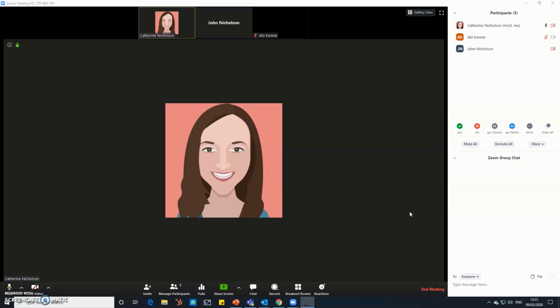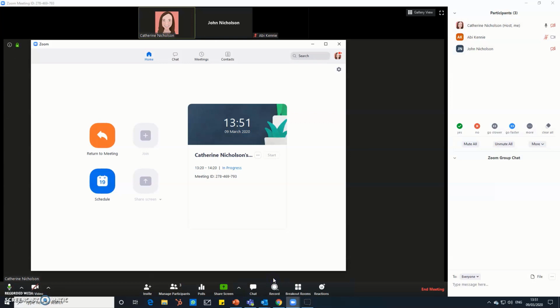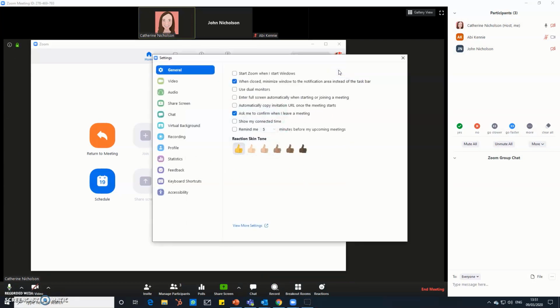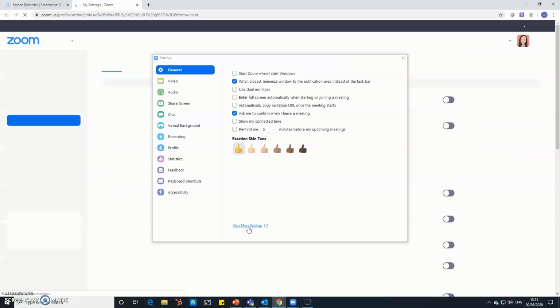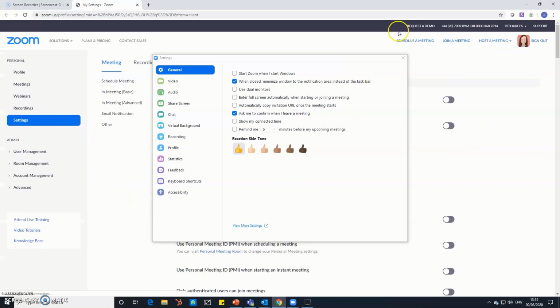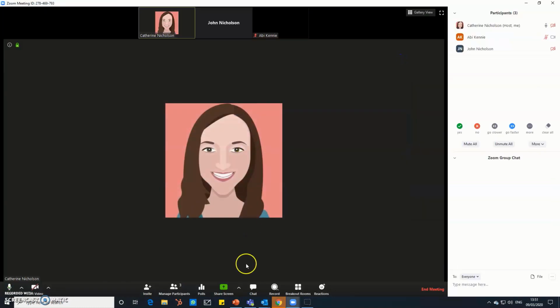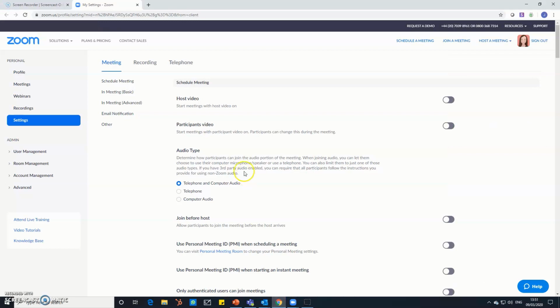So the first thing you need to do is to make sure that you have the breakout rooms activated on your Zoom account. Easy to do. All you need to do is click on your Zoom app and the little cog in the top right hand corner opens up your settings. You actually need to go down to this View More Settings option here and you'll get your full set of settings open up in a browser, as you can see here. Let me just bring that back up.